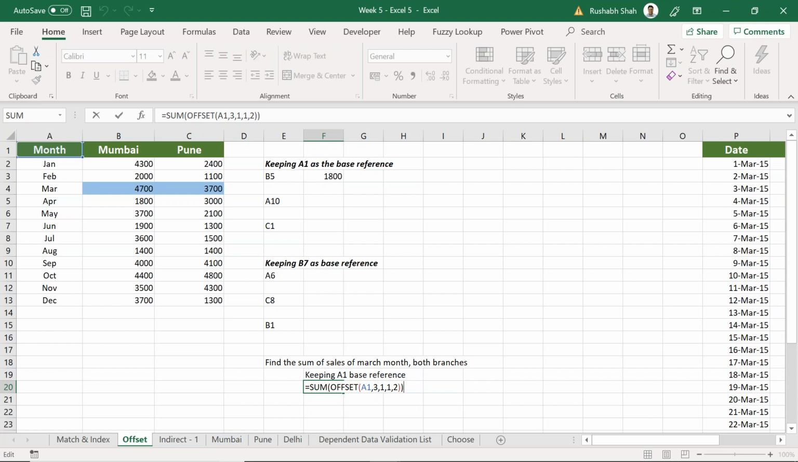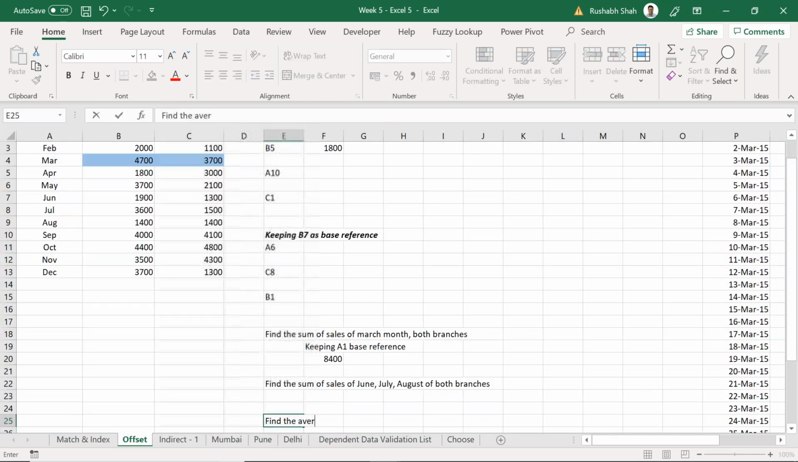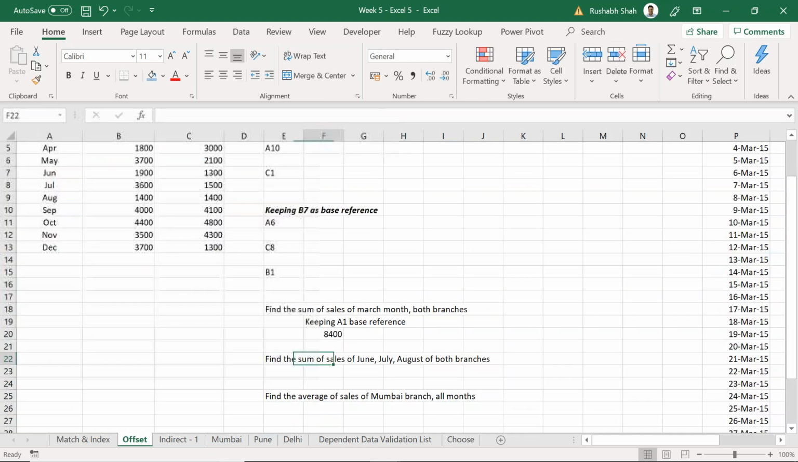Okay. Now I'm again going to give you two more questions. Please solve this, again keeping A1 as reference. Find the sum of sales of June, July, August of both branches. Find the average of sales of Mumbai branch, all months. Yes, Vivek, we'll get to that. Don't worry. Let's go step by step.